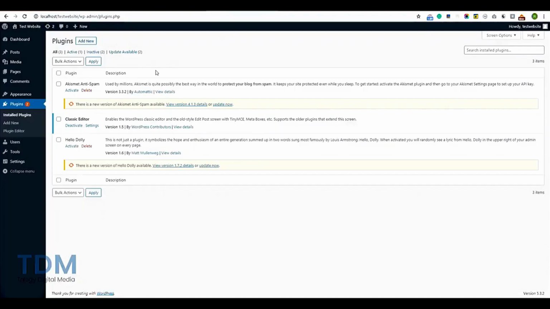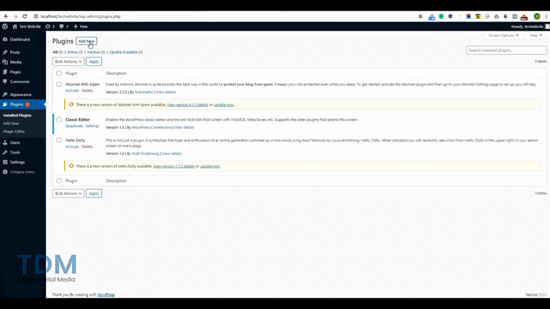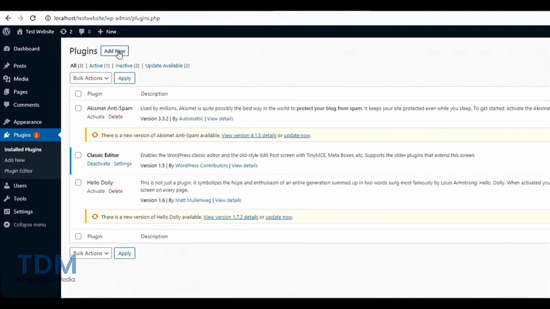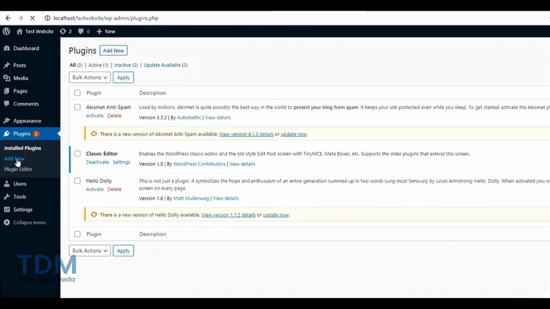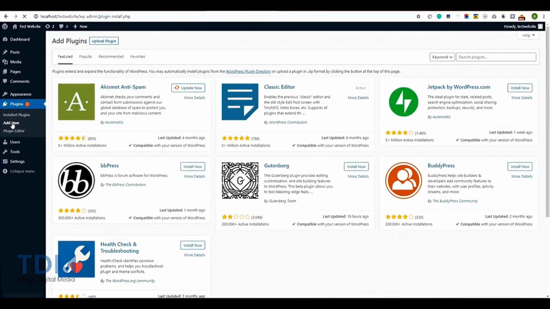Now, management of plugins is done from the WordPress admin panel. Because plugins play such a vital role in WordPress itself, they have their own main menu item and subsections where you can view installed plugins and add new plugins. To extend the functionality of WordPress, you can install new plugins. You can either go to the Add New button from the plugins page at the top up here, or from the main menu under plugins, Add New.